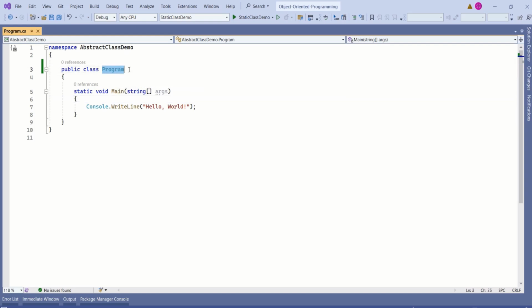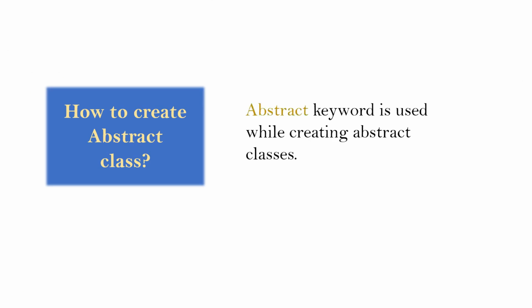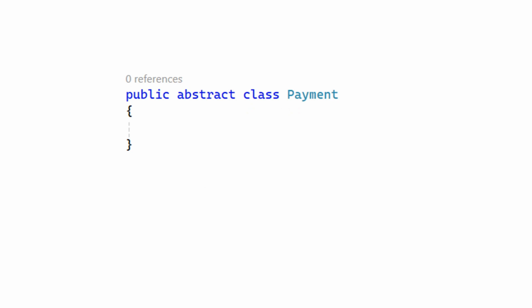Look at this program class. This is a normal class. We use the abstract keyword to create abstract classes. Here is an example to create an abstract class. See, we have used this abstract keyword to create the abstract class.